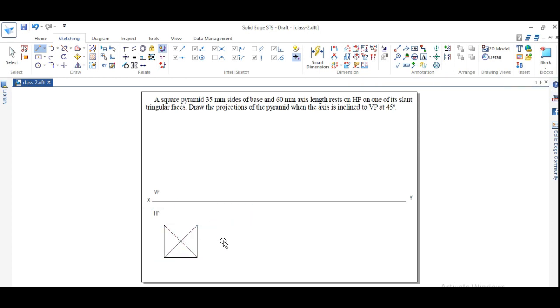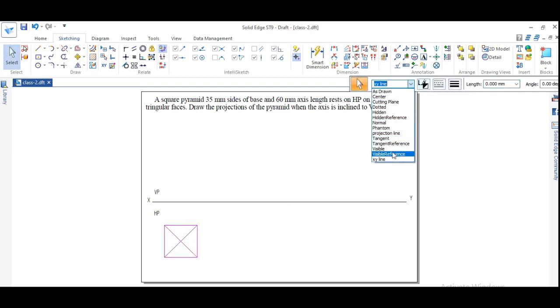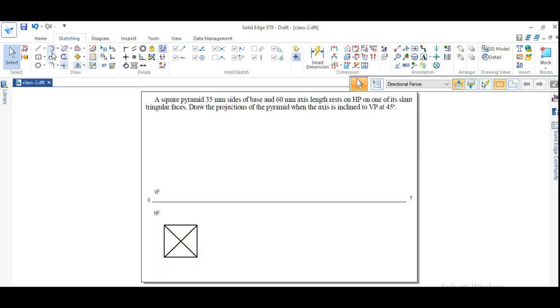Yes, I have joined the corner points, and all of this will be seen, right? When it is seen from the top direction, all the corner points and the slant edges joining from the apex point will be seen. That is why all the lines will be made visible. Okay, next, naming. I will name these points as A, B, C and D, the apex point as O, and the center point of the base of the square as O1.